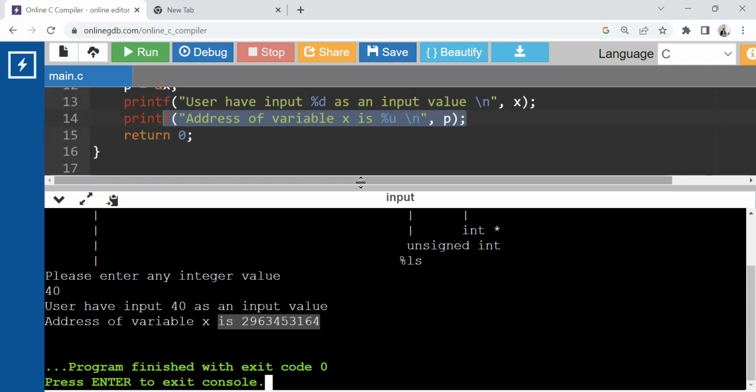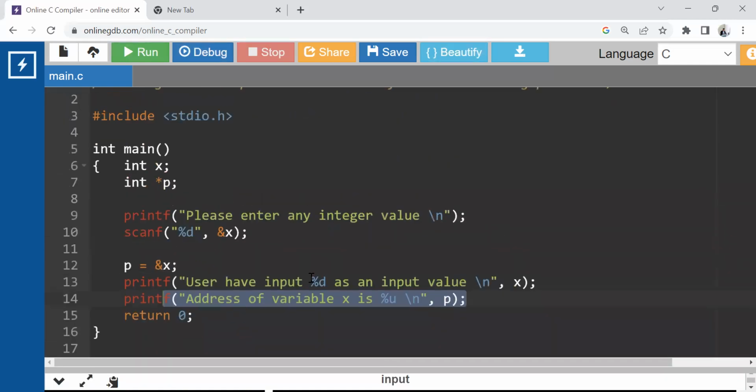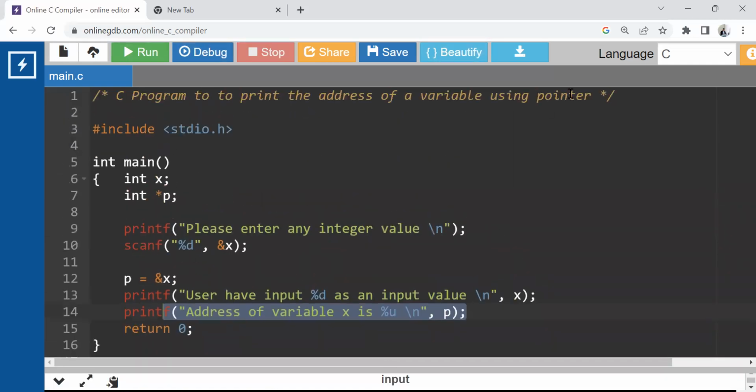So this is how you can print the address of any particular variable using the concept of pointers. I hope it is clear to everyone.